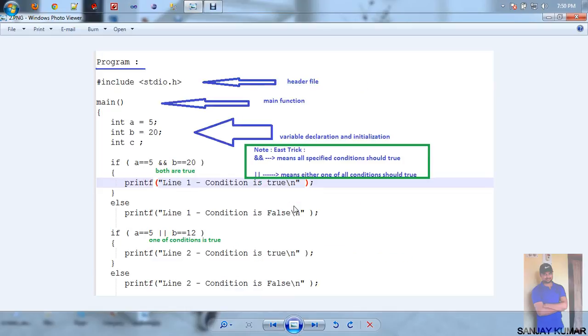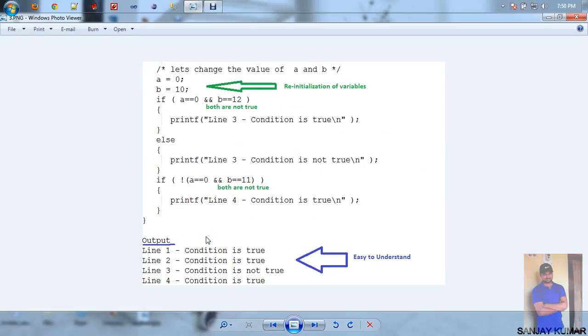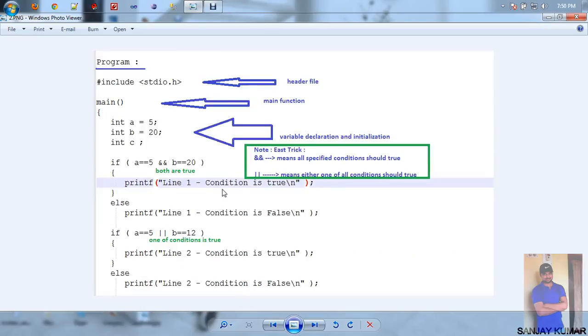I hope you understood this video session. In this session I have made 4 different conditions, the first, second, third and fourth. I created 4 different situations in front of you to understand the use of logical AND, logical OR and logical NOT operators in our coding. I hope you understood this video session.